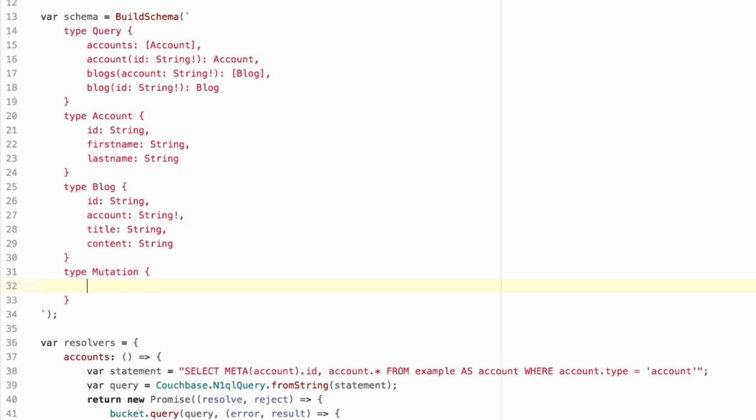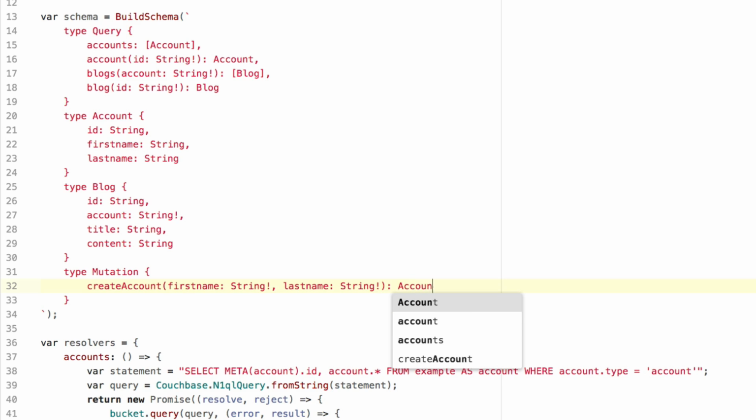And we're going to say create account. It's going to require a first name. It's going to be a string, and it's required, and a last name. That's also going to be a string required. Now, in theory, you'd probably want to do more than this, maybe even use an object rather than a string, but this is a very simplistic demo, so it doesn't really matter to us. And as a response, we're going to get an account back. So let's go ahead and save it for now.